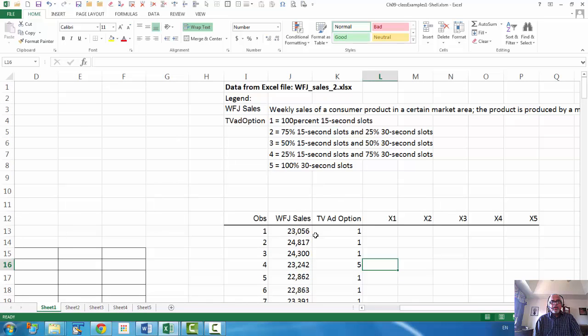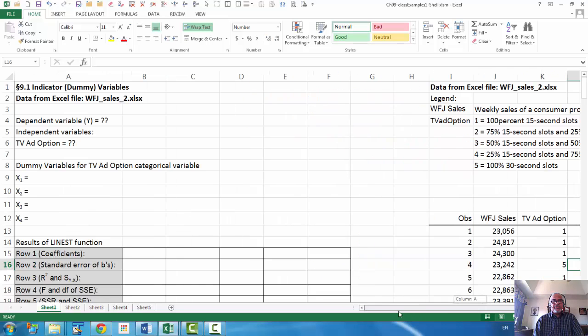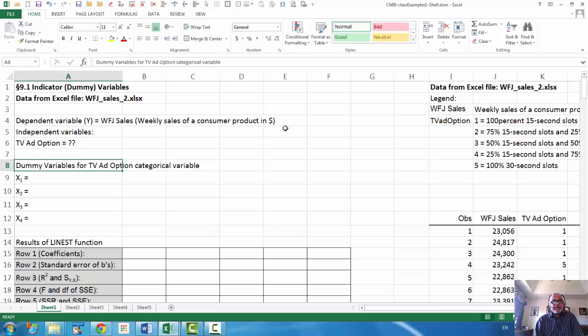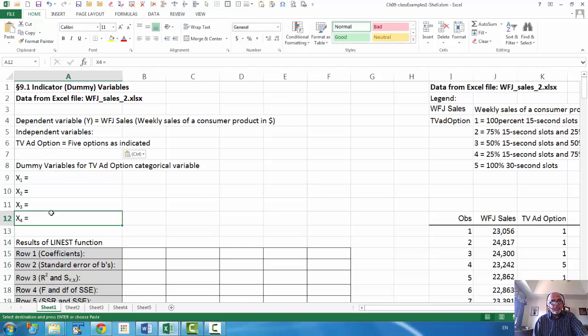Now we want to find a regression equation for the weekly sales based on the kind of advertising option that we used. So let's first define the variables. What is the dependent variable here? The WFJ weekly sales is the dependent variable. And the independent variable is TV ad options, and those are the 5 different options that we have indicated.